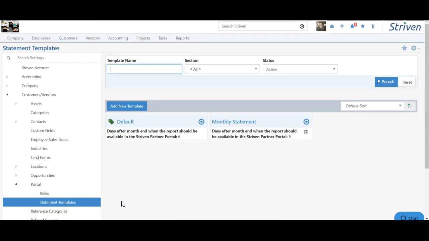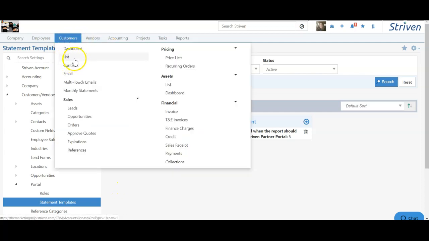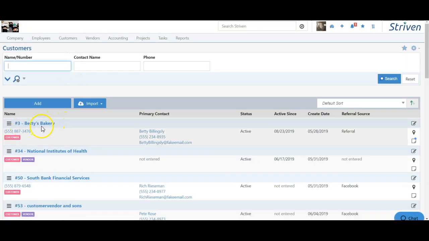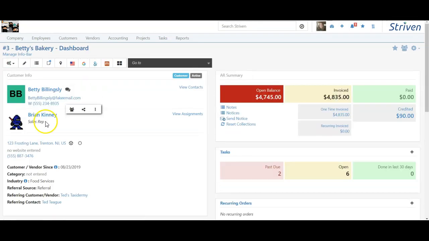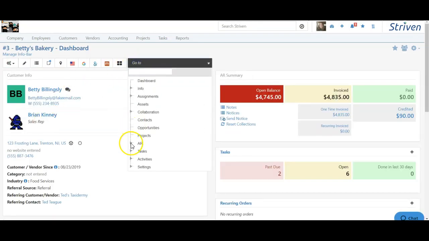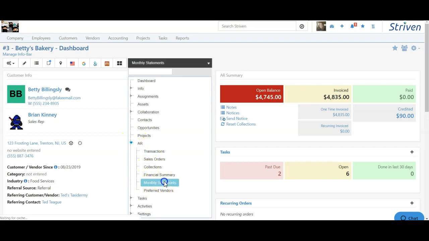Now there's two different ways you can send this statement. The first way is just an individual statement you're going to send to an individual customer. So I would go to Customers and then the list, and then go into that individual customer itself. On this Go To bar, I'm going to go to the AR tab, and then under AR, Monthly Statements.